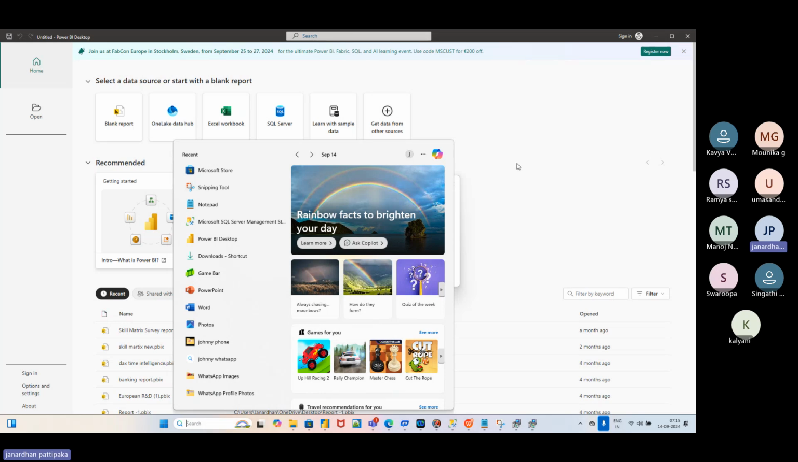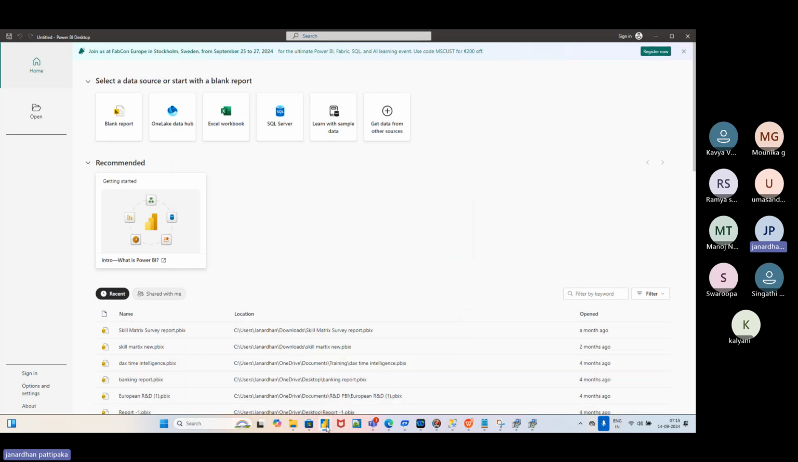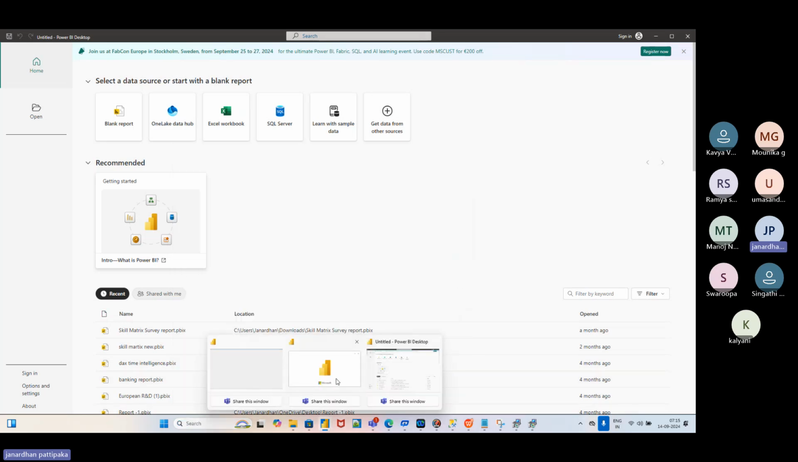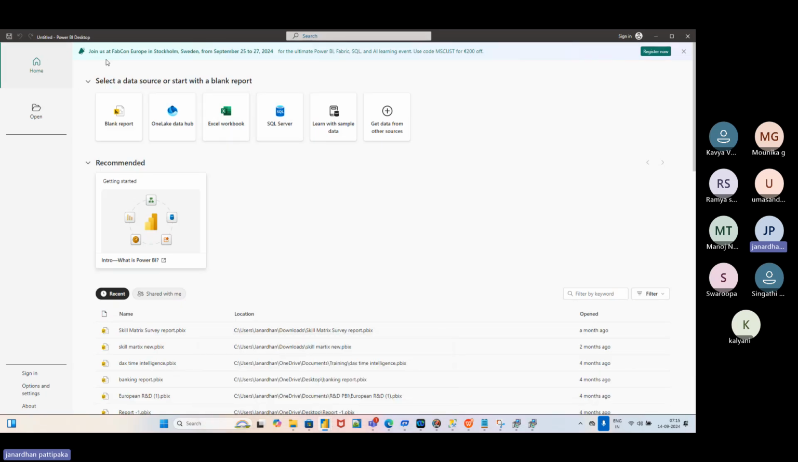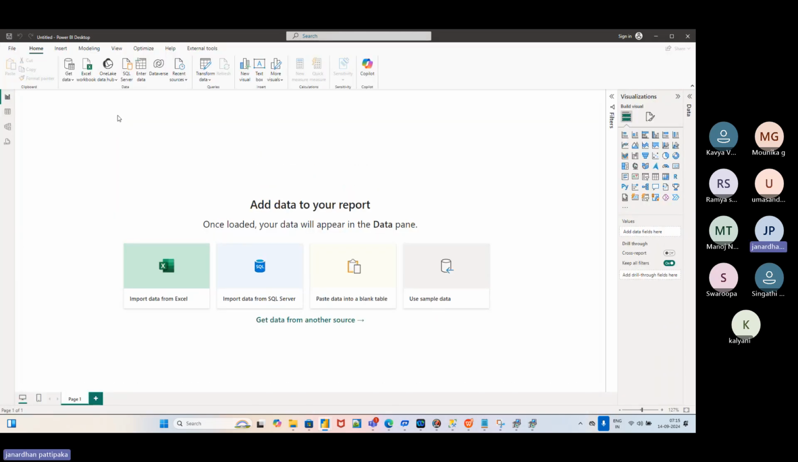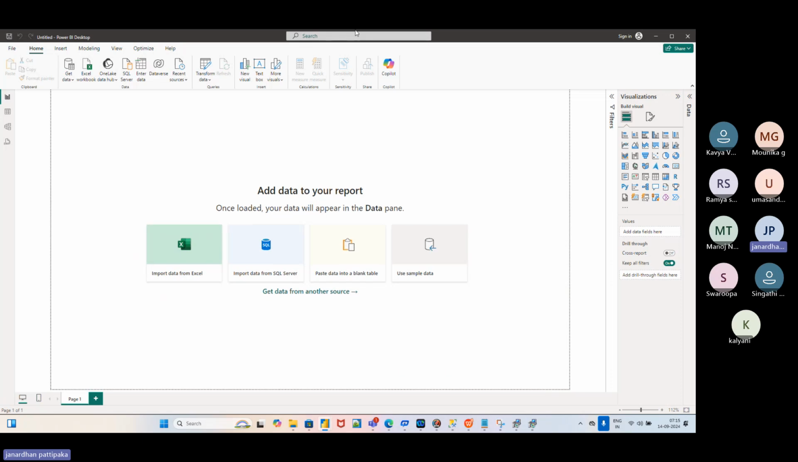Now you can say, sir, my download is completed. Once your download is completed, when you click on this icon, this general interface will open. Once you download after the class, in the next step you need to go to the blank report. Just click on the blank report. See, this is the Power BI Desktop interface that appears when you open the blank report.